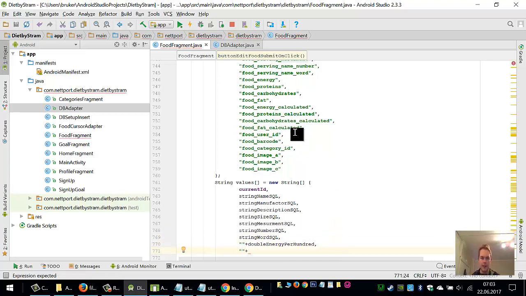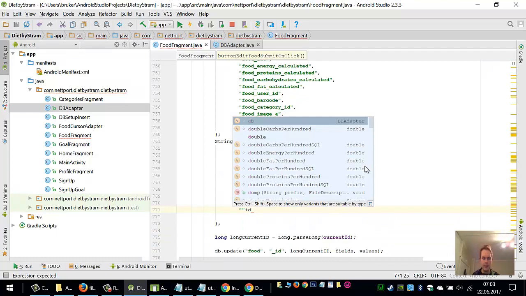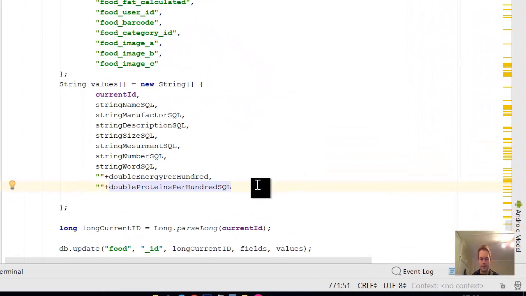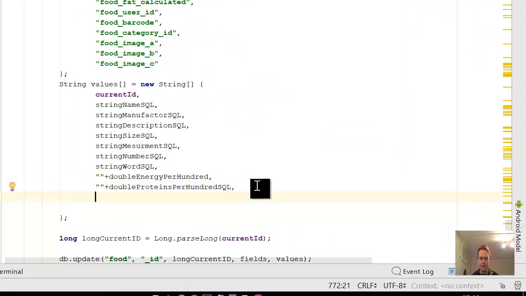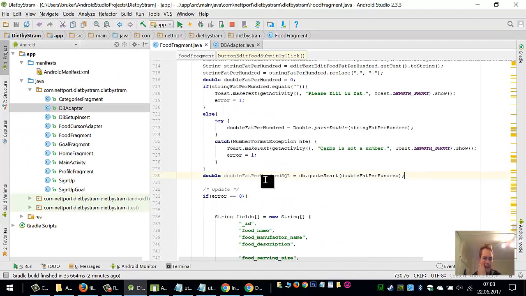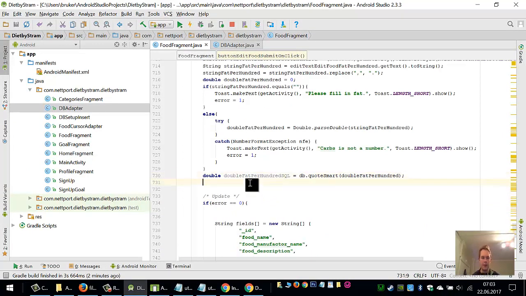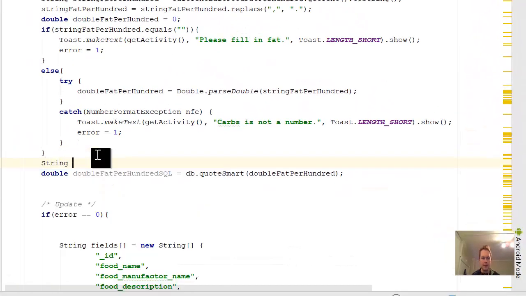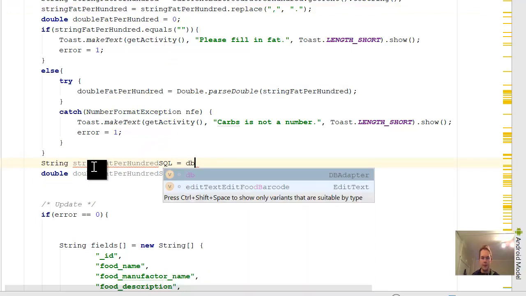Okay, next one is proteins. Yeah, proteins. This will not work. It has to be strings. So let's just convert it to string. String double, string per 100. We have it here. SQL equals to db.quotesmart. This.